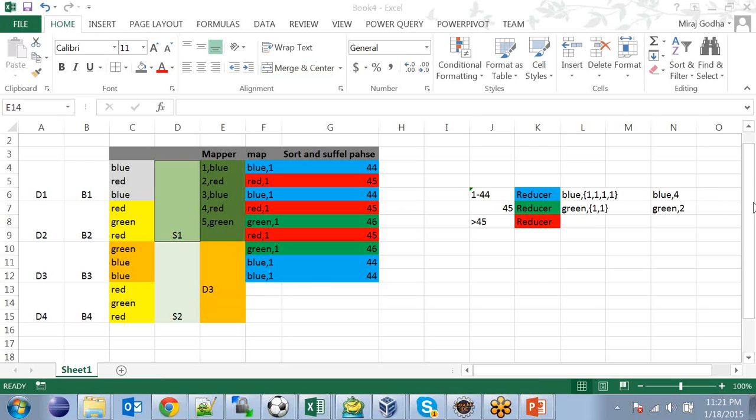Jignesh, split size is default by the block. Yes, it's configured in Hadoop configuration. Hadoop configurations. I'll show you those things also in our next class. But everything is configured from the configuration files in the Hadoop world.